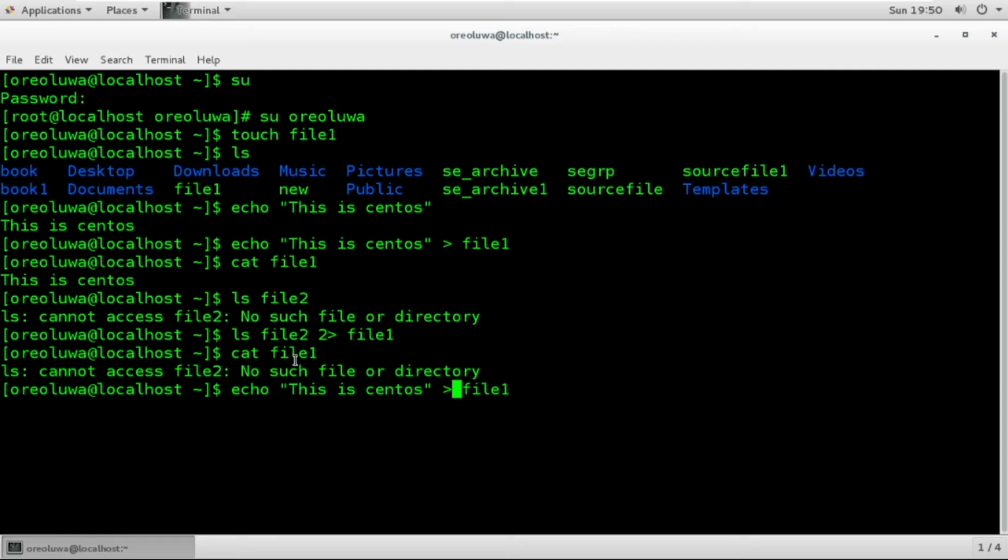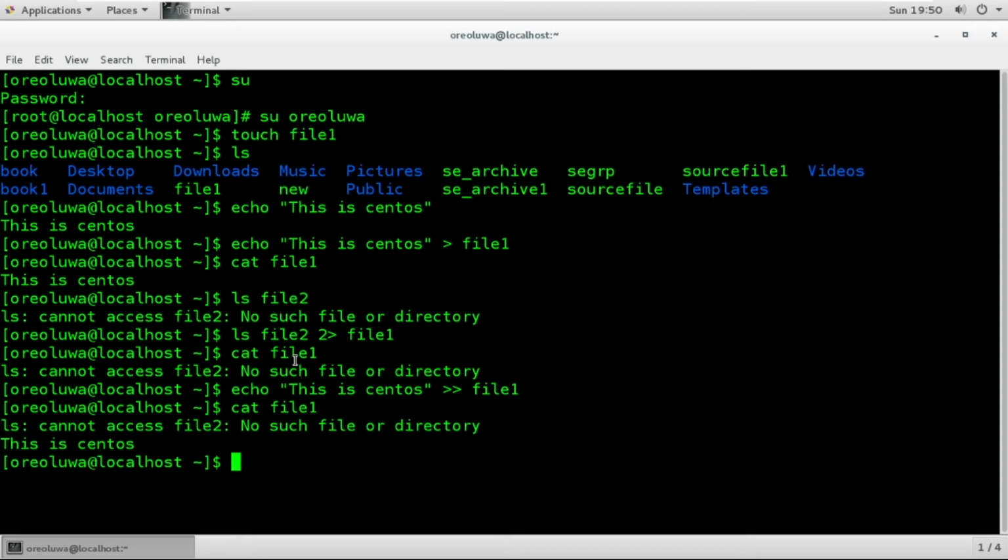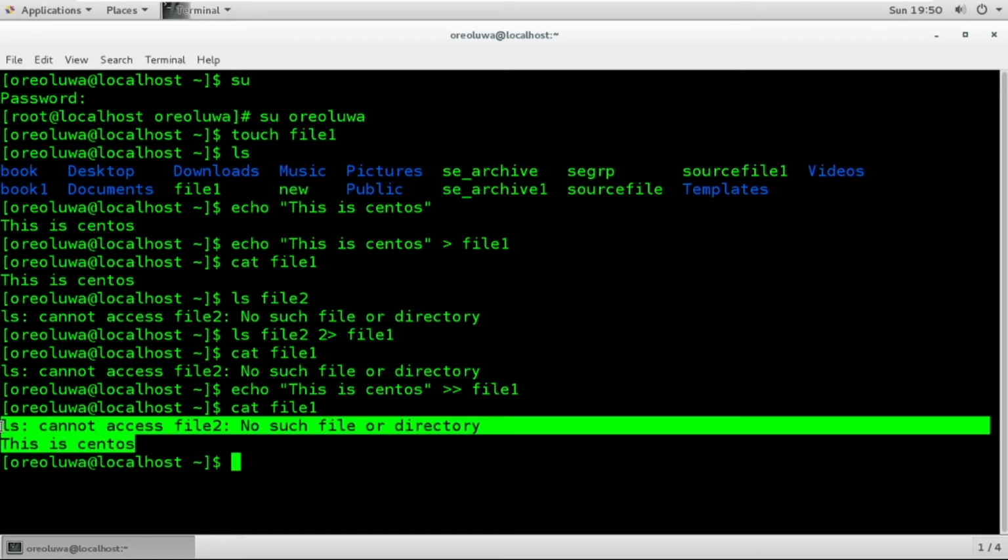Now all I'm going to do is to add another greater than sign. Now with that, it is going to append and not replace. So we press enter, it has done the appending, and all I need to do is to say cat, and then that is checking the contents of the file, and we see those 2 lines being displayed on the screen. So this is how to use the cat, the echo, and the touch commands.